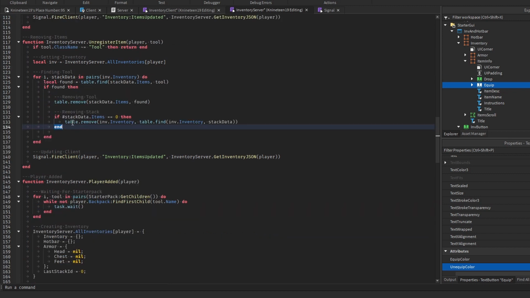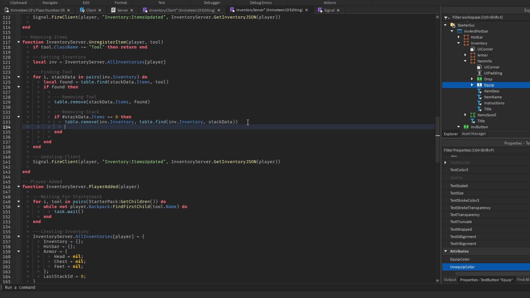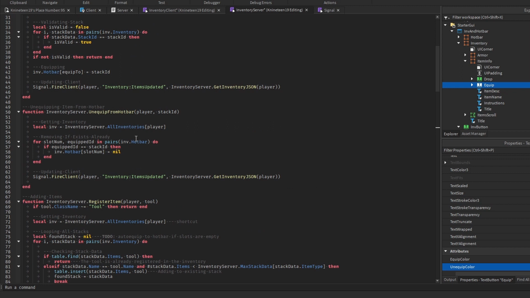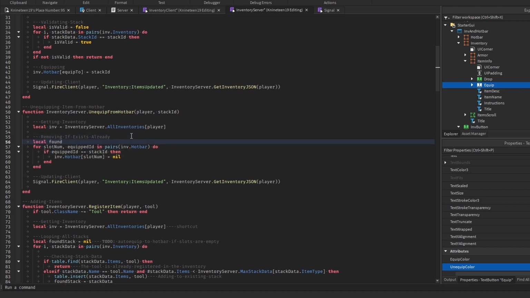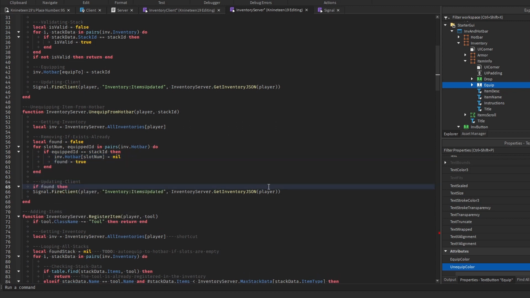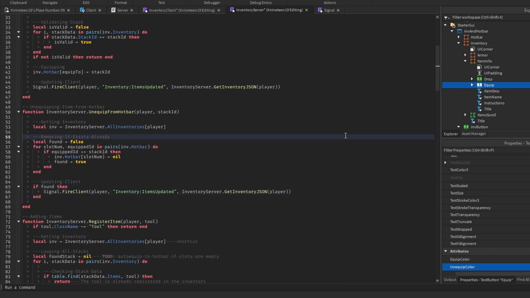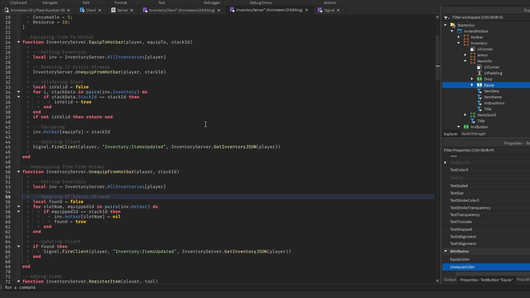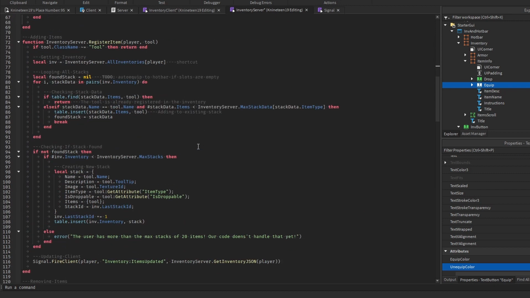Down in the unregister item function, where a stack is removed from the inventory if it's made empty, we'll run the unequip from hotbar function we made earlier to unequip that stack from the hotbar if it's found, providing the player and stack ID as the arguments. Back in the unequip from hotbar function, we'll create a boolean variable called found that we set to false by default and to true if the loop finds any equipped items with a specified stack ID. We'll check if this variable is true before firing the update display function on the client, just to reduce the unnecessary fires and display updating.